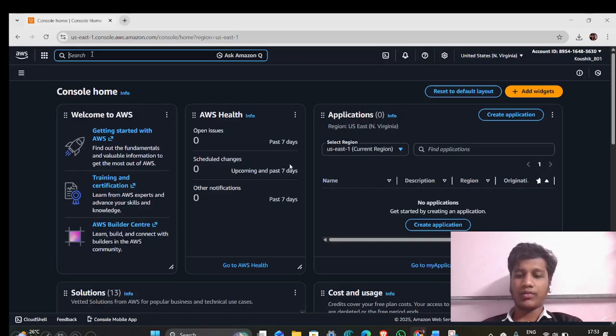Firstly, we are going to discuss VPC. VPC stands for Virtual Private Cloud. It is a logically isolated virtual network in AWS where we can launch our cloud resources such as EC2 instances. Why is a VPC created? A VPC is created to provide network level security and isolation. It allows us to define our own IP address ranges, create subnets, configure routing tables, and control the internet access.